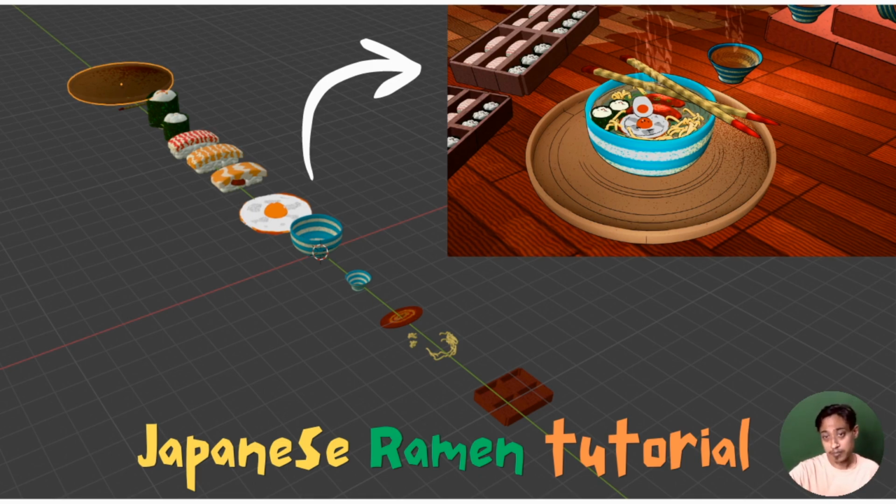Not only the ramen but the whole scene that you see over here. So about this, I have already created a tutorial on sushis. You can go ahead and check that. And here I am going to talk about how I have used all these materials and all these models to create this scene. So let's go ahead and jump right into it.